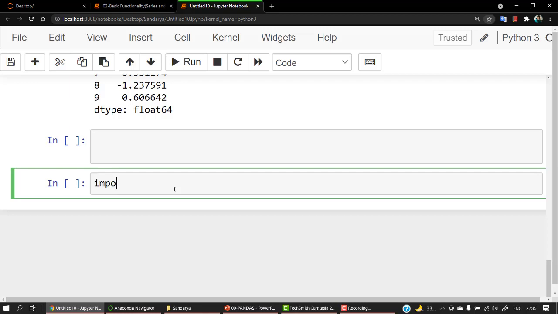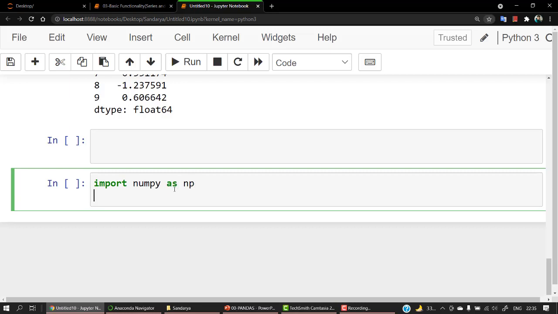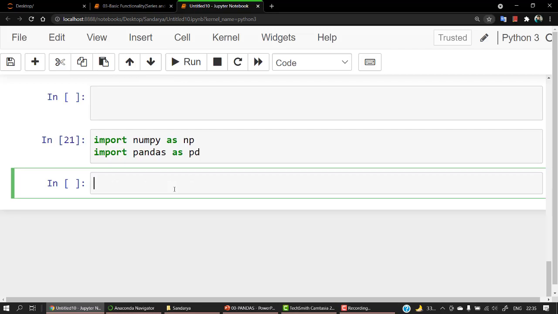So we are just going with import numpy as np, as well as we just want to import pandas as pd. My importing is done. So let's move to the creation of your dictionary. So we'll go with var or any data. So var equals to, now we are creating the dictionary.